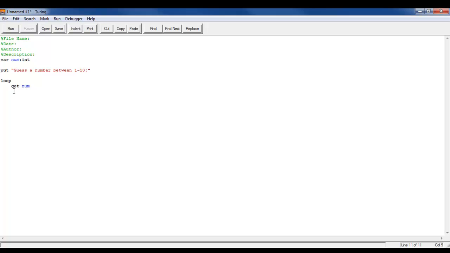Conditional loops are loops that exit when a certain condition has happened. So this is our loop right now. Get number, and then what I'm going to write is exit when. That's our conditional, the thing that states what our condition is, and our condition is when number equals 3. So that means if they guess the number 3, it will move out of the loop.